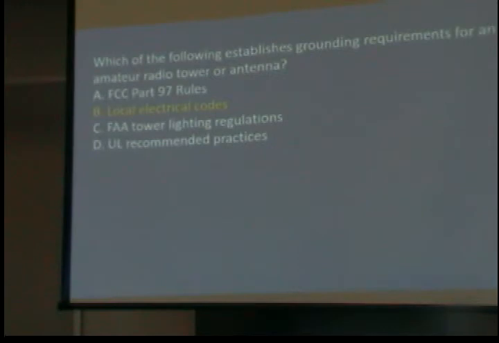Which of the following establishes grounding requirements for an amateur radio antenna tower? It's the local electrical codes. Whatever they say is what applies. Unfortunately, many of the areas did not have real electrical codes for that. What I do is I look at what best practice electrical codes are, and that's what I'm using.